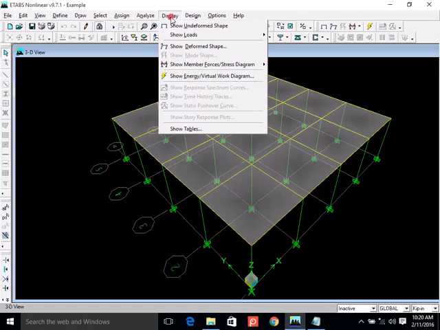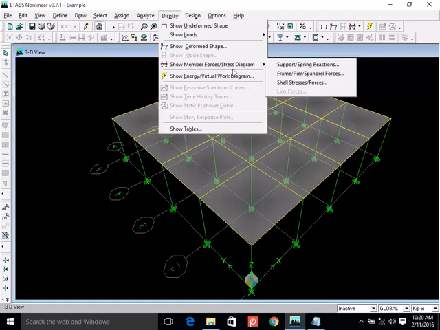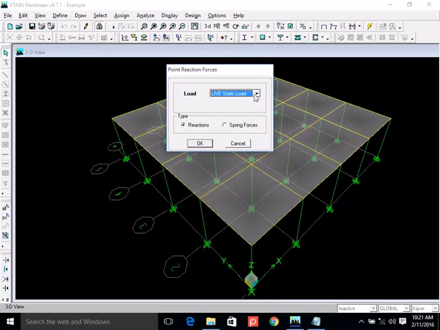Then let's try to see forces, member forces. Show member forces / stress diagrams. Okay. The first thing you would like to see are support reactions or spring reactions. We don't have springs in here. In some cases we may have springs when you have something compressible, but right now we have our regular support. When you click on this, it will ask you for what load case you want to see the reaction, or for what combination.